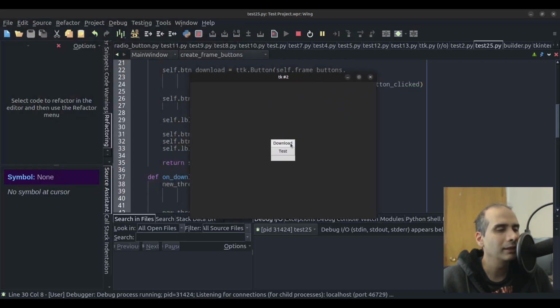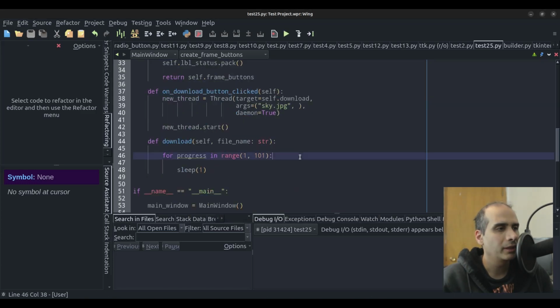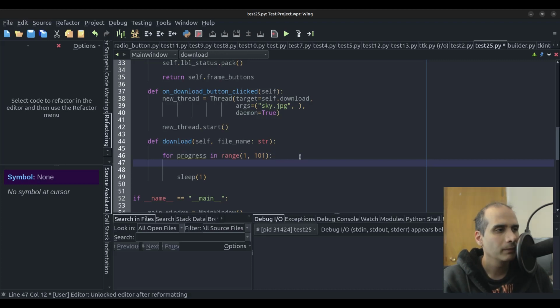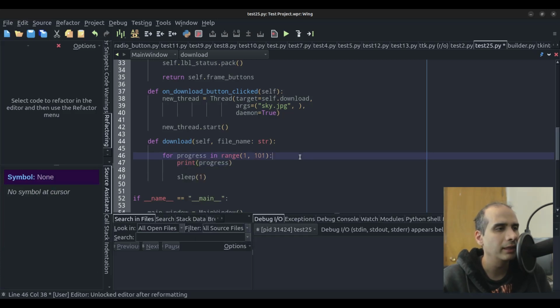Okay, so I'm going to click on download and let's see what it does. Yeah, it's doing something, and I can still click on test. Well, actually test doesn't do anything currently. I haven't put in any code behind it, but we can see that it's no longer freezing after I click on download. Okay, so let's just exit the application. So far it's good. So we need to print something here so we can kind of see what's happening. So I'm going to print the progress to the console just so we can get an idea.